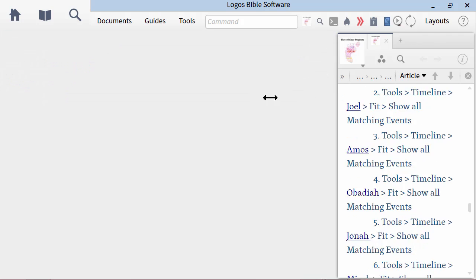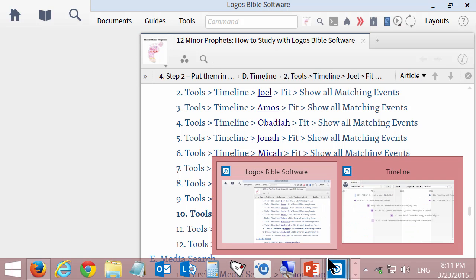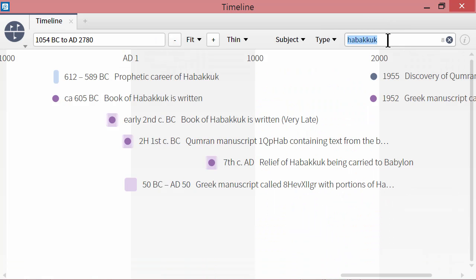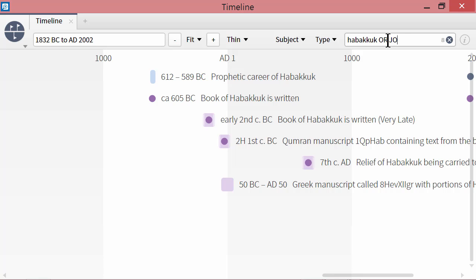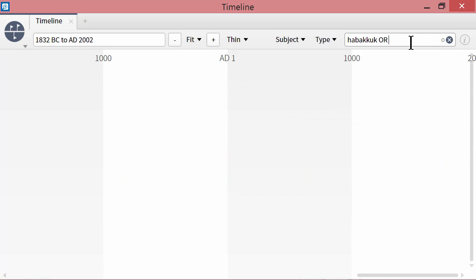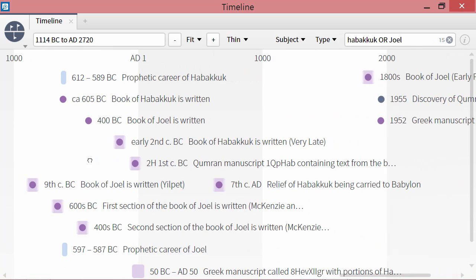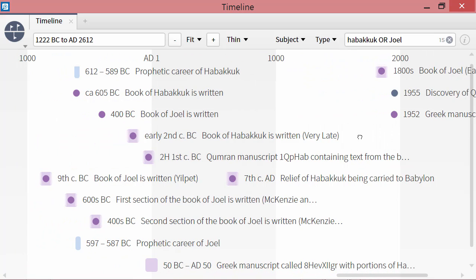And if you want to see all the prophets, let's go ahead and do that. Let's go back to the timeline. All right, we could do Habakkuk or Joel. And now we're getting both of those guys listed in here. So this is another way to list one or more prophets in the timeline. And that'll help you get more of an understanding. Or Habakkuk and Jeremiah, see some there.